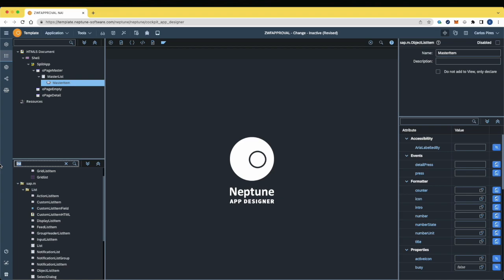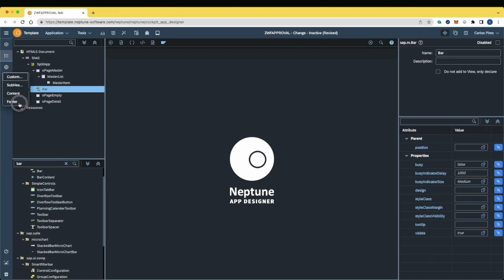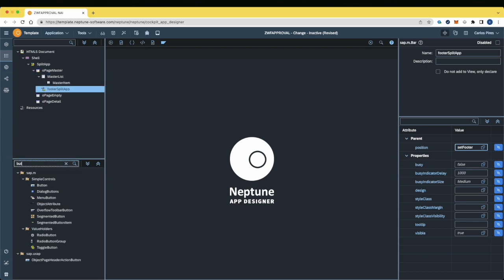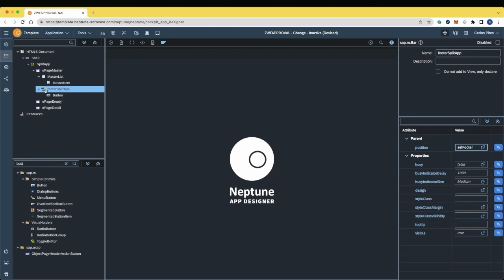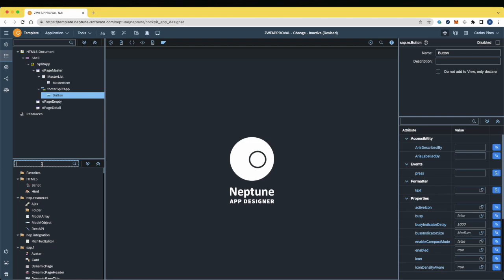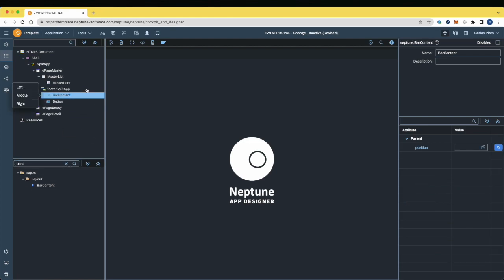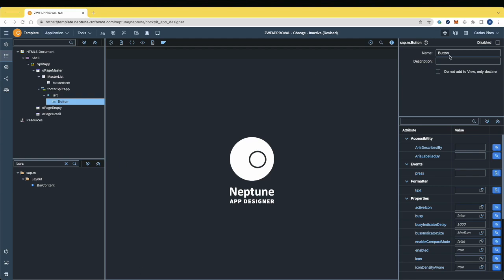So let's add a footer. Let's start by dragging bar. Let's put a button inside, and we also need the bar content to specify the placement of the button. So let's drag the bar content and choose left. Let's just fix the placement by putting the button inside the bar content. Let's rename the button to OButton refresh.